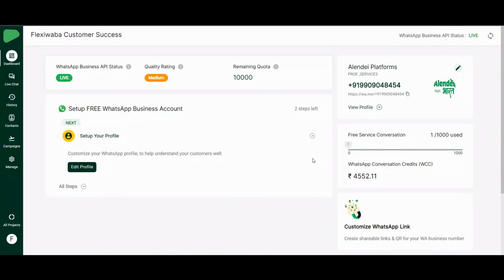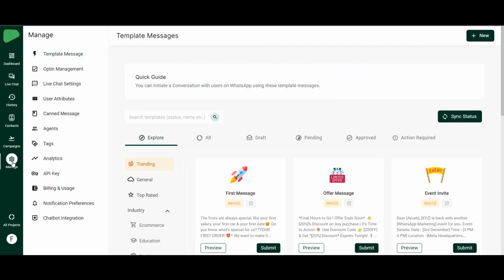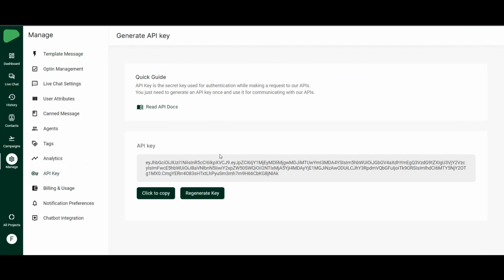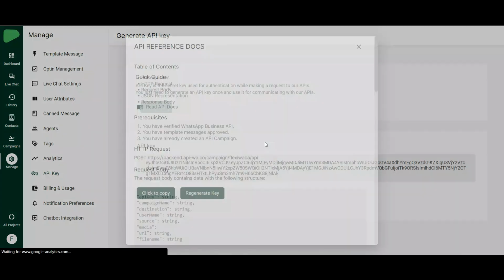Hello guys, in today's tutorial, we will learn how to do a campaign using the API of our marketing platform, that is Flexiwaba. To do so, navigate to Manage, navigate to API key. We will find here the API key and also the documents of this API. So click on this Read API Docs.